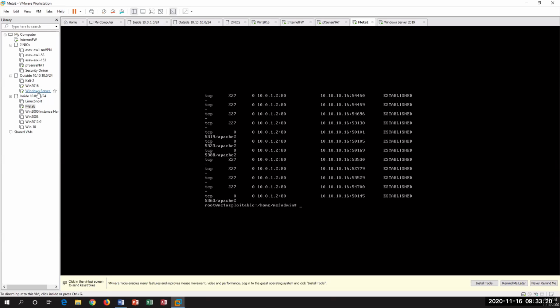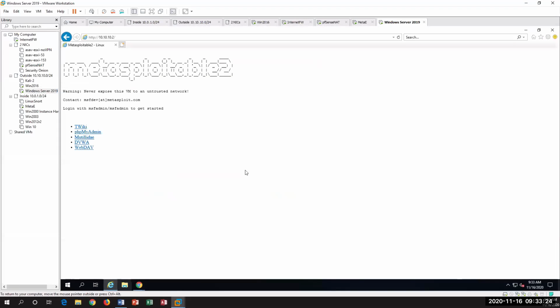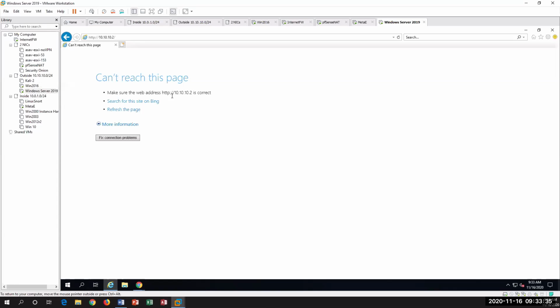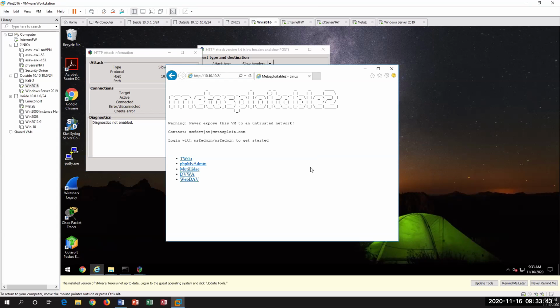And in your Windows 2019 at this point, in your IE here, we do an F5, and you can see that it's going to just keep running and it will fail and cannot reach the page. In 2016, it's still under attack, and in your IE here, if we do another F5 to refresh it, then it's going to fail as well.